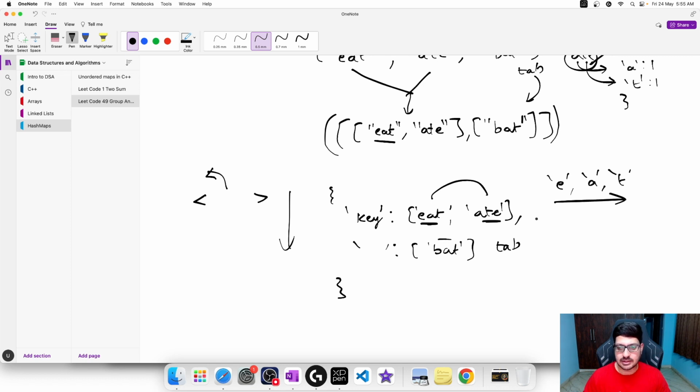These are the common letters. In any word in this group, these three letters will be there. So if I have to make a common key, what I can do is sort these letters. If I sort this, I get A, E, T, right? So if I sort EAT, I get this.